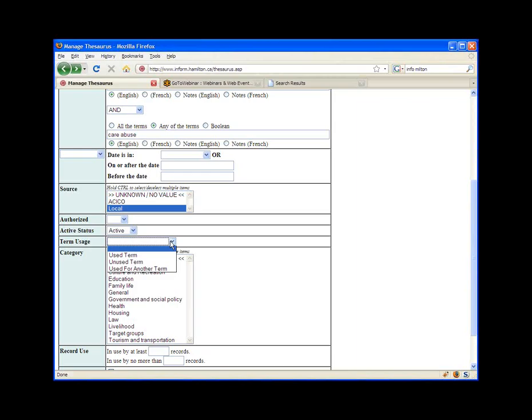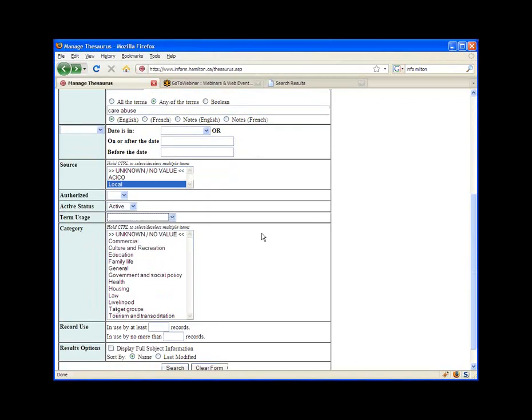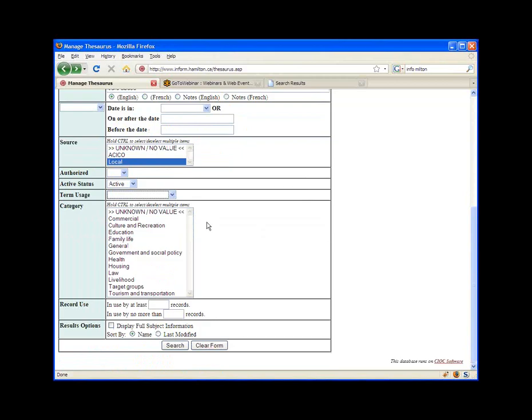And used for another term means that, for example, we had seen that equipment was used for machinery. So that term is being used for some other term. There are categories in the thesaurus, in a similar way to related concepts. These are very general umbrellas under which the terms are categorized. And you can search based on how many records are using that particular term.